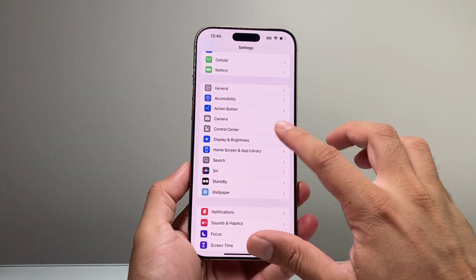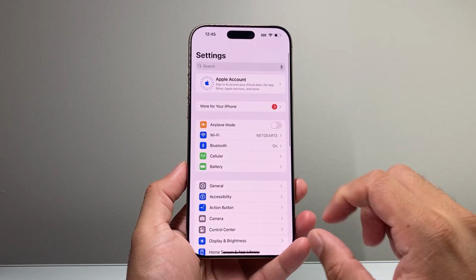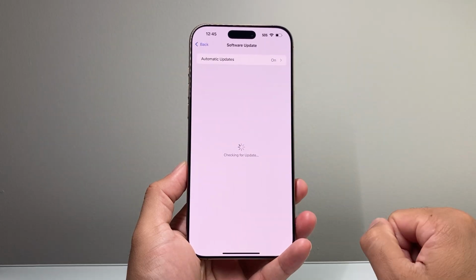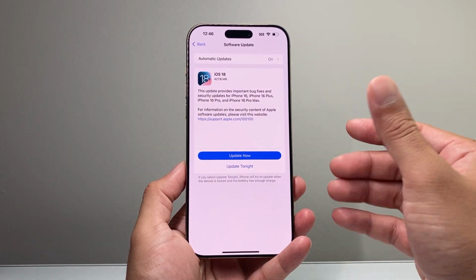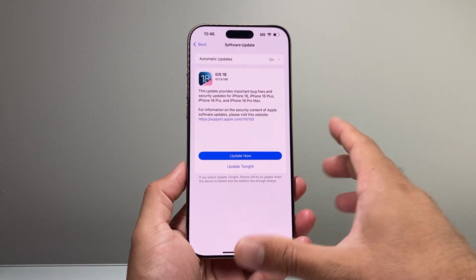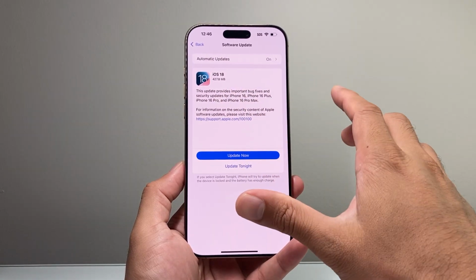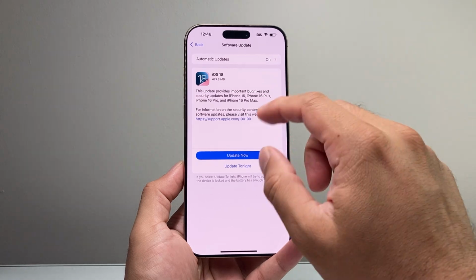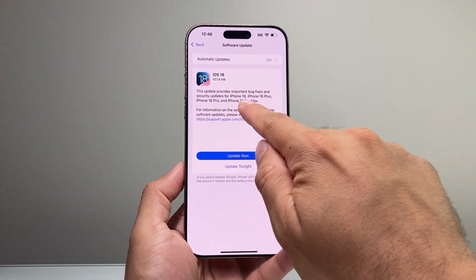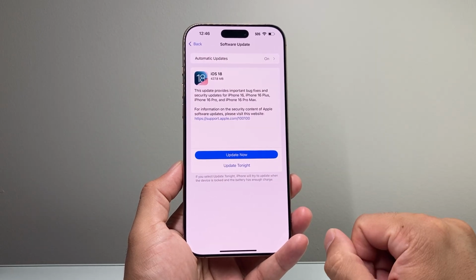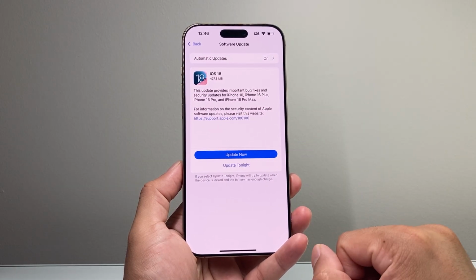And finally, if that didn't work for you, the next thing you want to do is go into your settings, go to General, then Software Update, and update your phone software. There's usually an update coming out each time there's a bug fix. As you can see here, iOS 18 came out on the iPhone 16 lineup, but Apple has released some bug fixes, and this one addresses that, so you want to go ahead and update it to fix the bugs that could be impacting Siri.